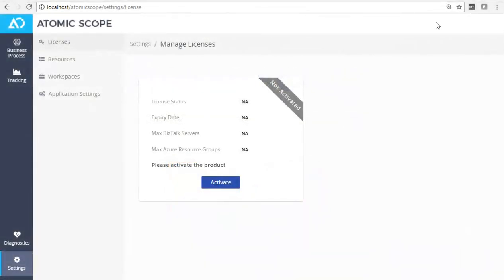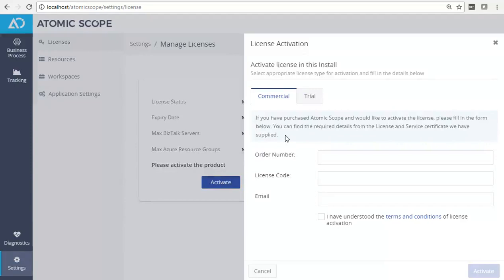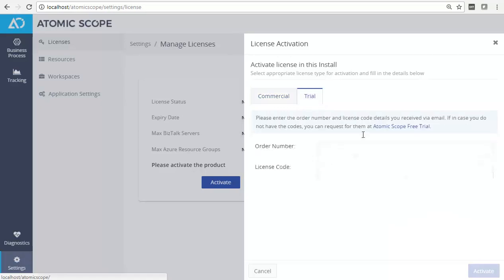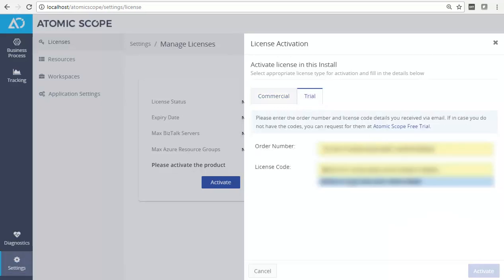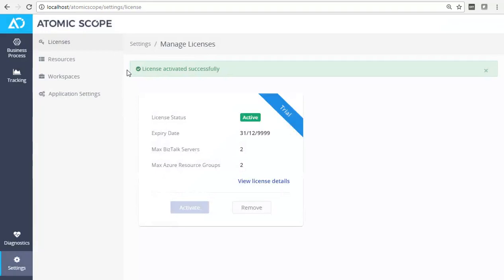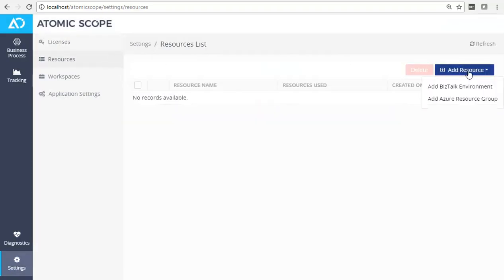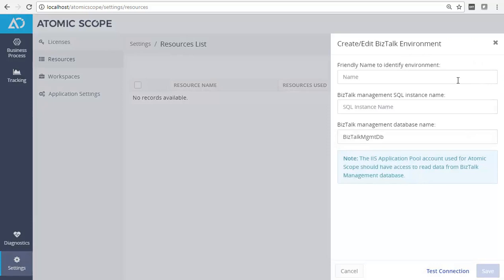This is the Atomic Scope website portal, and as you can see, the first step is to activate the license. We would recommend you purchase a commercial license or get a trial key for using Atomic Scope. Once you have activated the license, the next step is to add your resources. At this point, you can add either a BizTalk environment or an Azure resource group. I will add my local BizTalk as one of the resources.